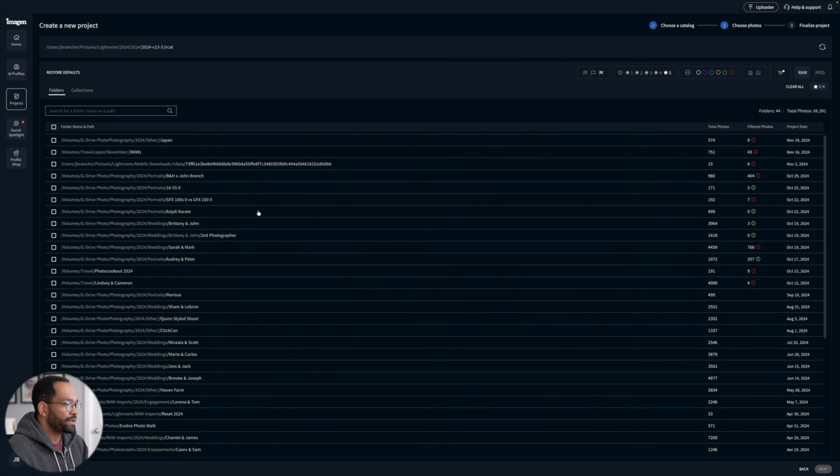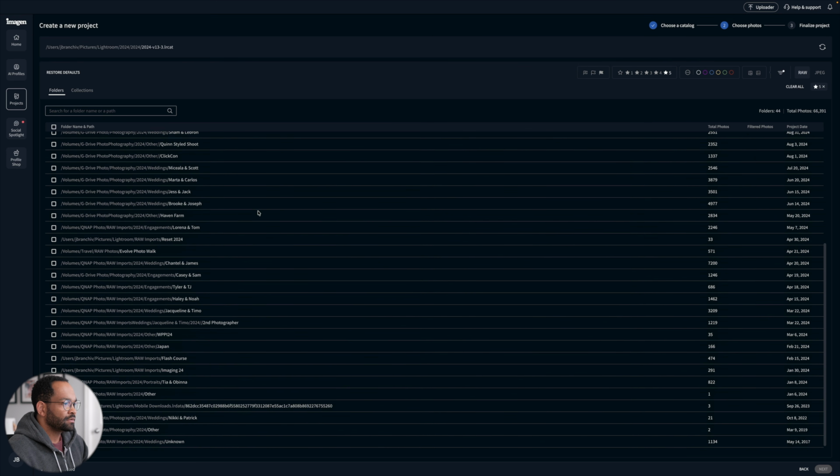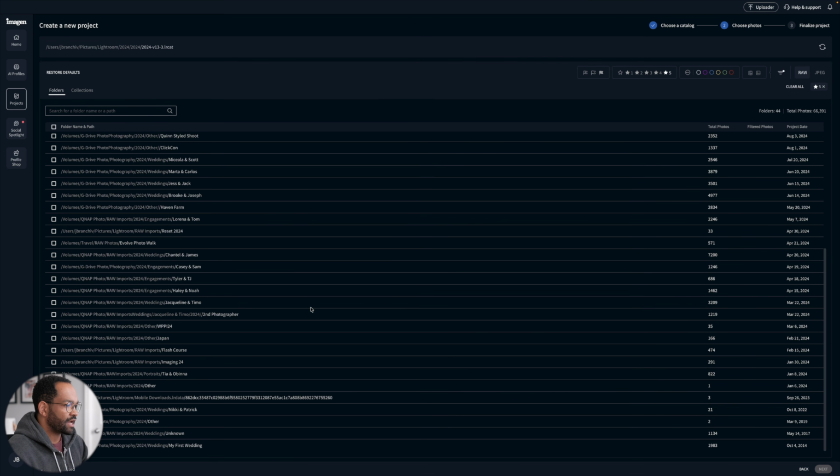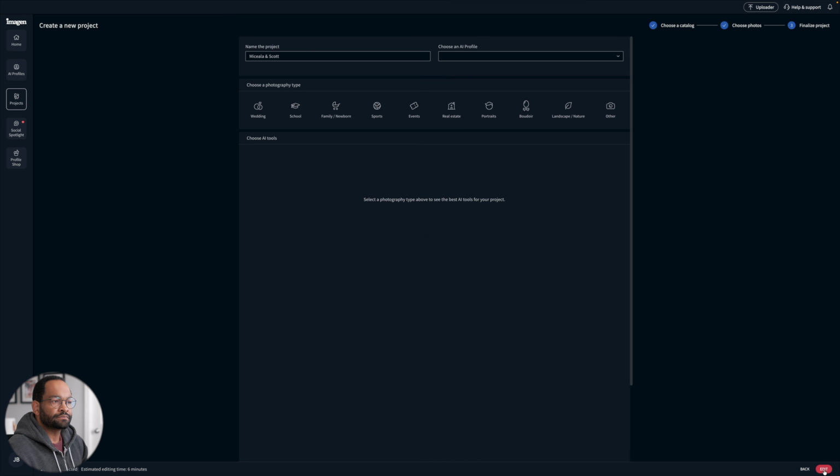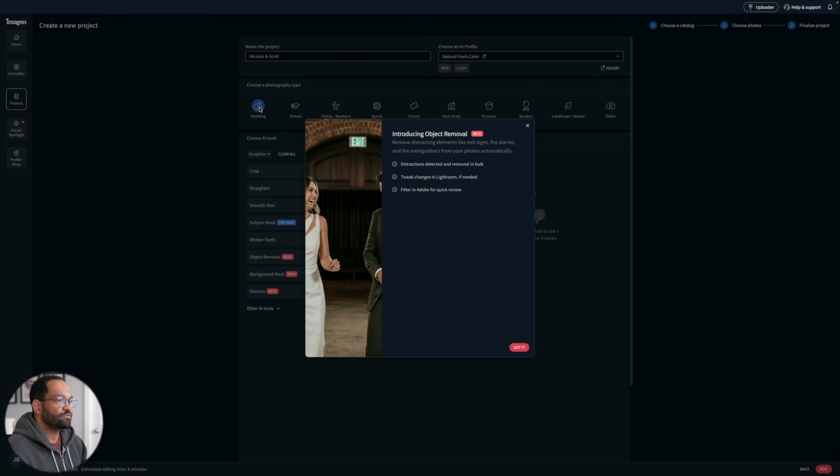And then I pick a wedding day inside of my catalog. I can choose my filters up here at the top to let it know which photos to edit. I'm only going to do these 26 for now. I choose which profile that I want to use and also what type of session it was.